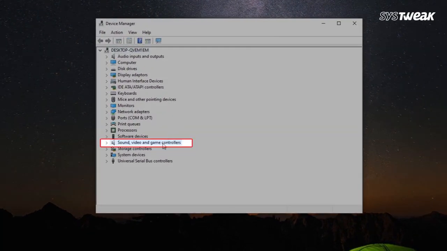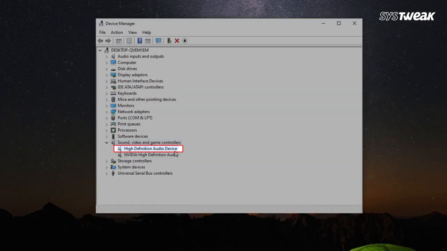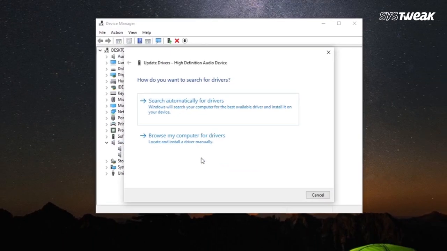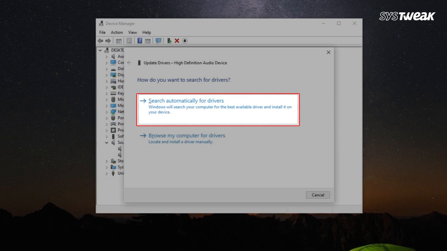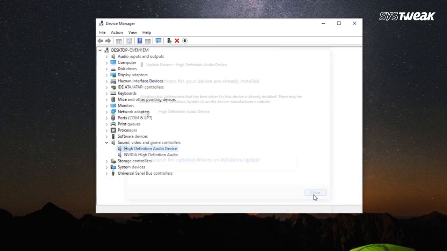Look for the Sound, Video and Game Controller section. Expand it and right-click on Realtek High Definition Audio, then click on Update Driver. In the next window, click on Search Automatically for Updated Driver Software. Wait for the process to finish. If the installed driver is up to date, you will get a message, the best driver software for your device is already installed.